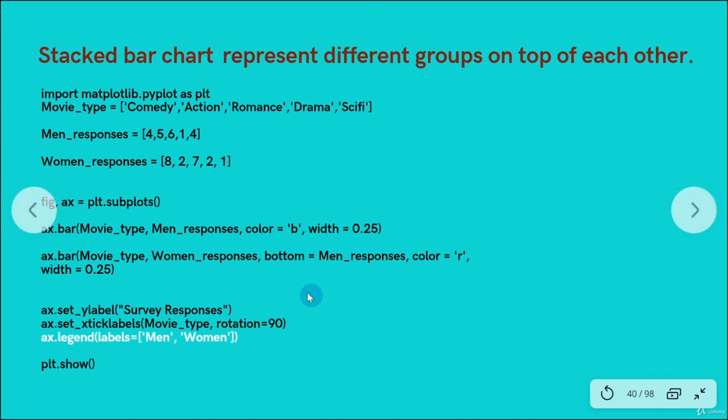You have to give another parameter, bottom. This is the extra parameter. So I will pass the ax.bar code. I want to plot between movie type and men responses with color blue and width 0.25. Then my second code, again ax.bar, I want to plot between movie type and women. But now since I want to draw a stacked bar chart, I want to tell it that the bottom bar would represent the men and the women values would be stacked over it.